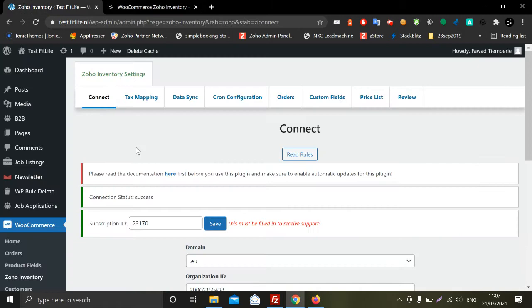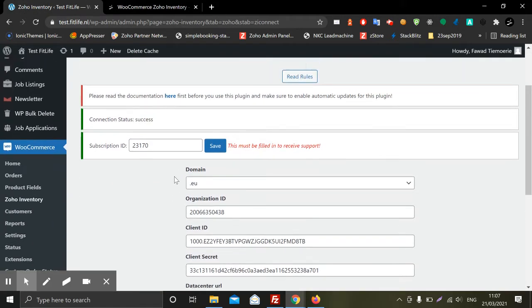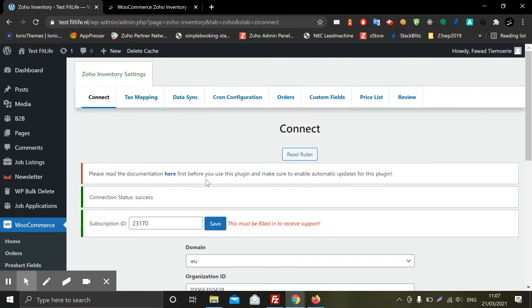So let's go back to our testing environment. In the previous video, we showed you how to make the connection between WooCommerce and Zoho Inventory, and in this video we're going to show you how to synchronize all the data. So we're going to start with the tax mapping first.